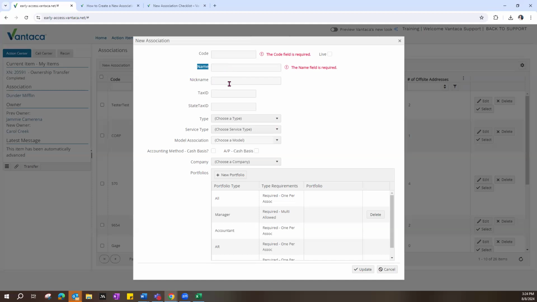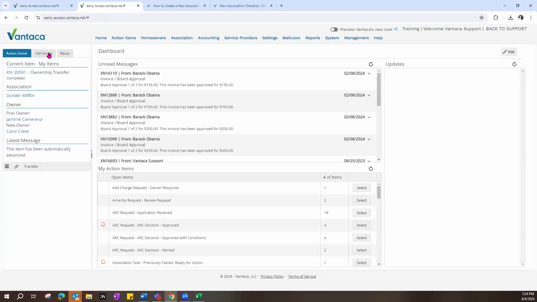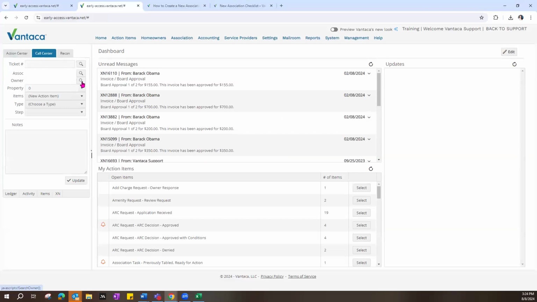Nickname. This is going to be internal only, but something I want to point out when you're creating and making up nicknames is you want to make sure that it makes sense to the whole team that's going to be utilizing it, not just the person creating it. So you don't want it to be the same as the association code. You want it to be something a little bit easy to remember. The reason I say that is there are a few different screens in Vantaca where if your nickname is not super easy to remember, it might be confusing.